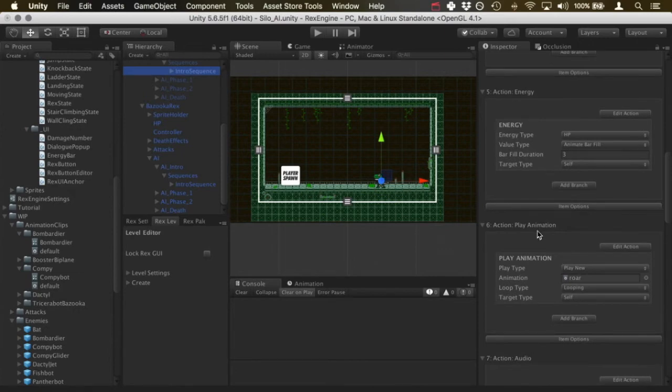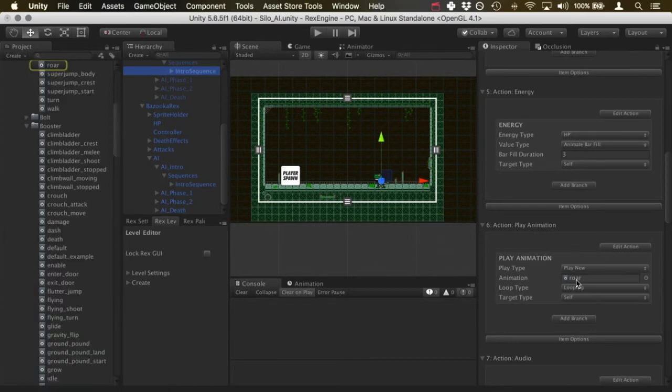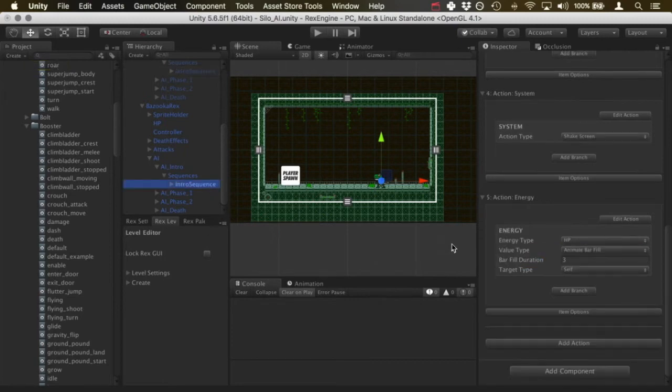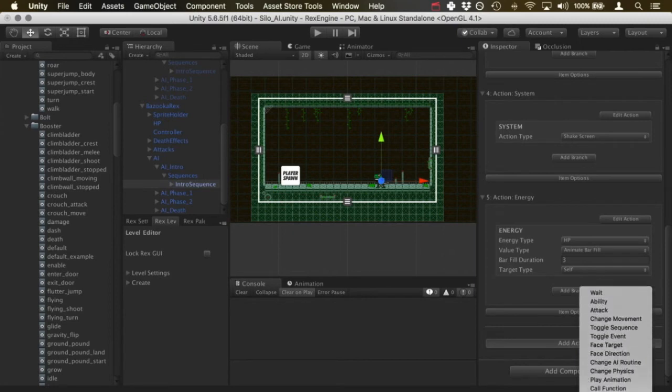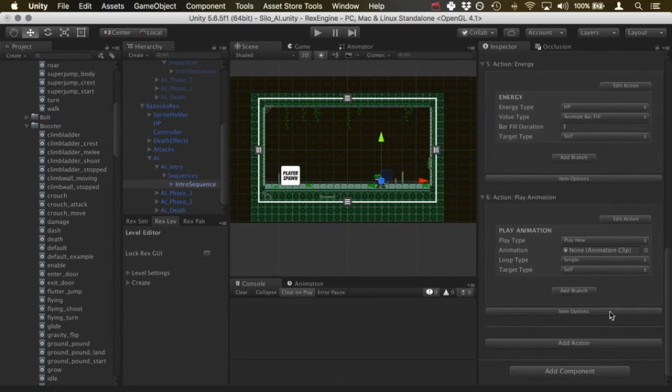And here we're getting into the roar. So we want the boss to play an animation. So let me see, if I click on roar, I've got his animation ready to be slotted here. So I'm going to go to Add Action, Play Animation. Under play type, we could either stop or play an animation. Obviously we want to play the animation here. I'm going to slot this roar clip into the slot.